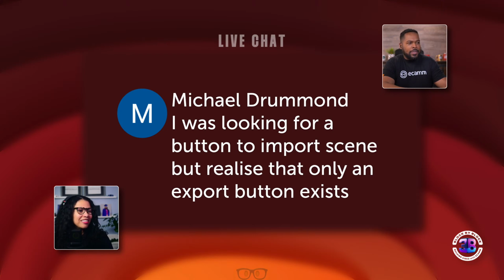And Michael says, I was looking for a button to import a scene, but realized that only an export button exists. You're looking for a button to import a scene? Yes. Okay. Which is great. You want to touch on this, because you can export a scene, but in order to bring a scene or Ecamm file into Ecamm, you want to cover that? Yeah. So Michael, I have a follow-up question for you. You're talking about importing a scene, so you mean you saved a scene from Ecamm and then you want to import it into Ecamm again? Or are you thinking about importing something else? Let's clarify that first, and then I'll show you how to import a scene.